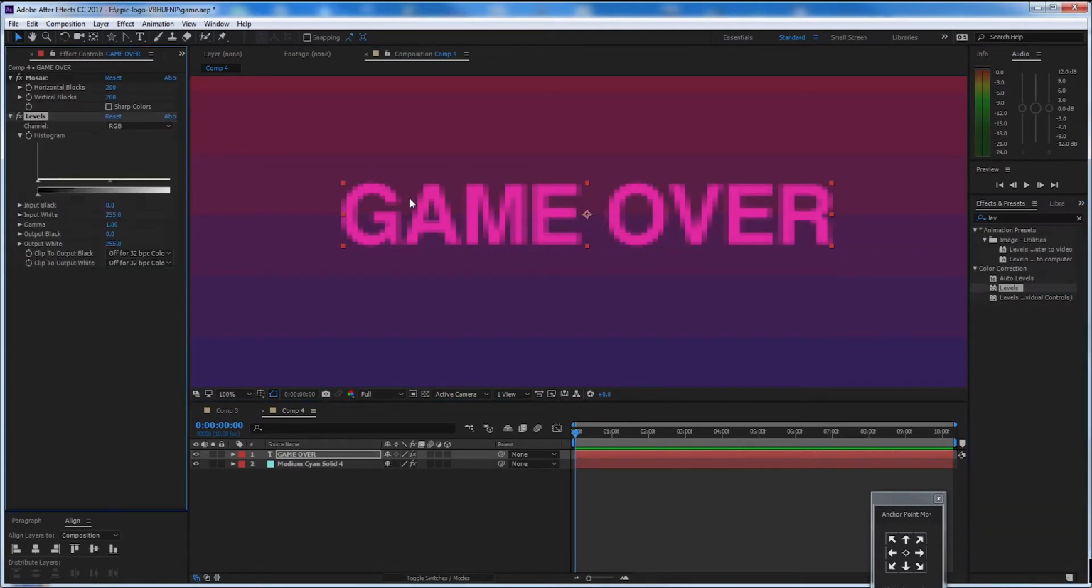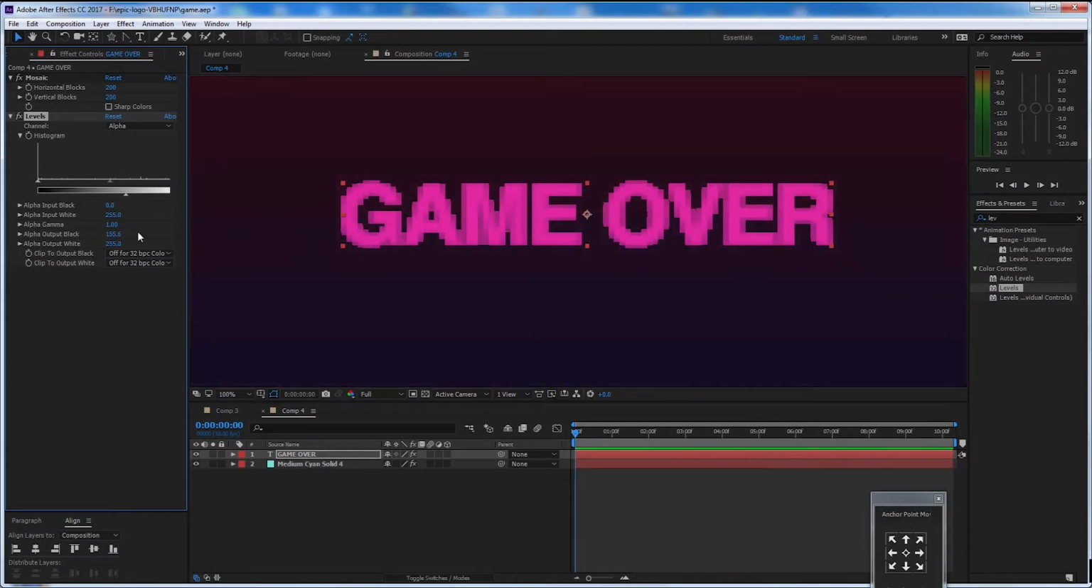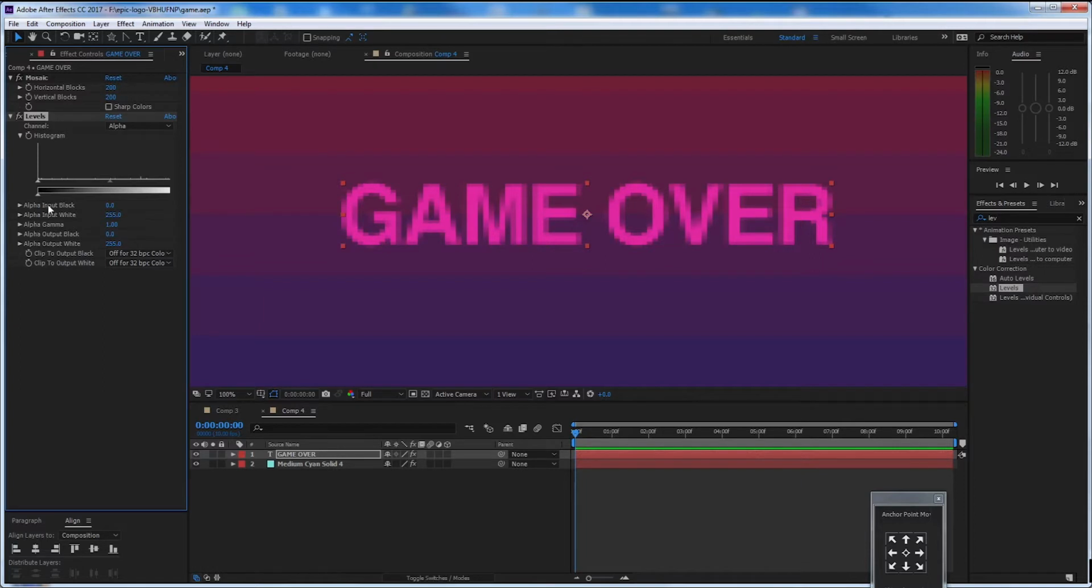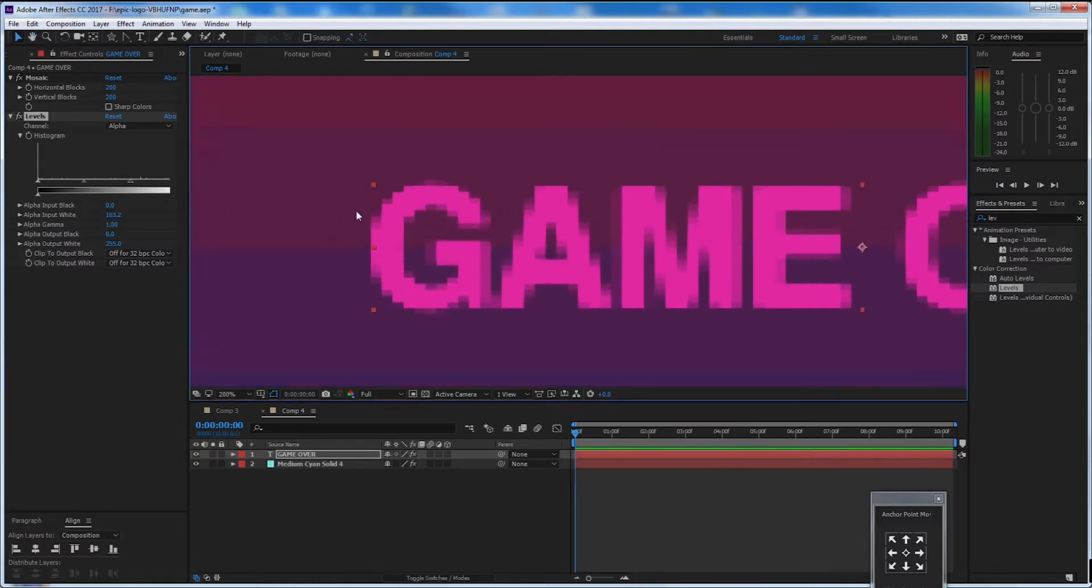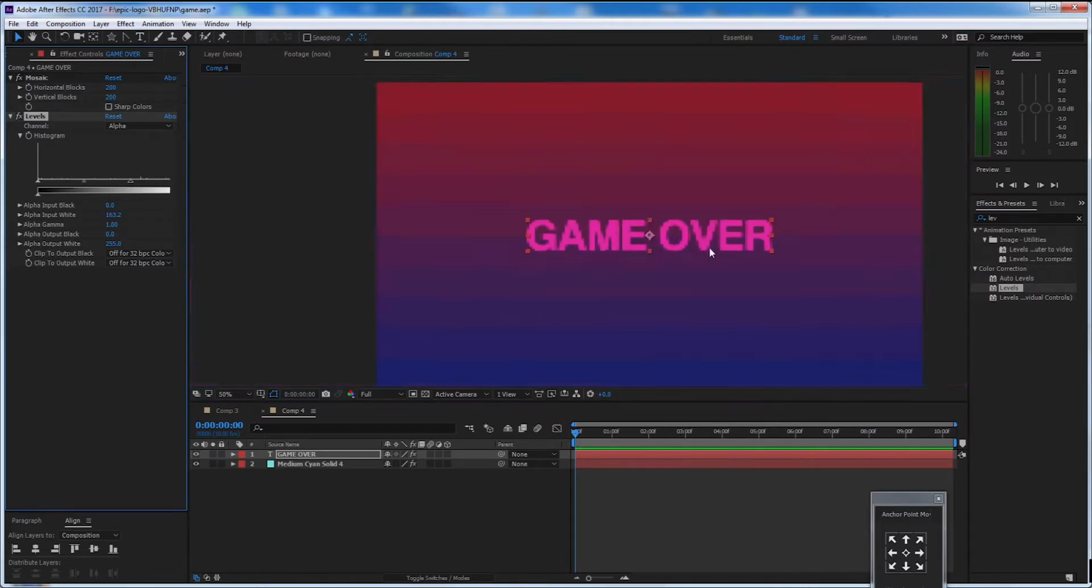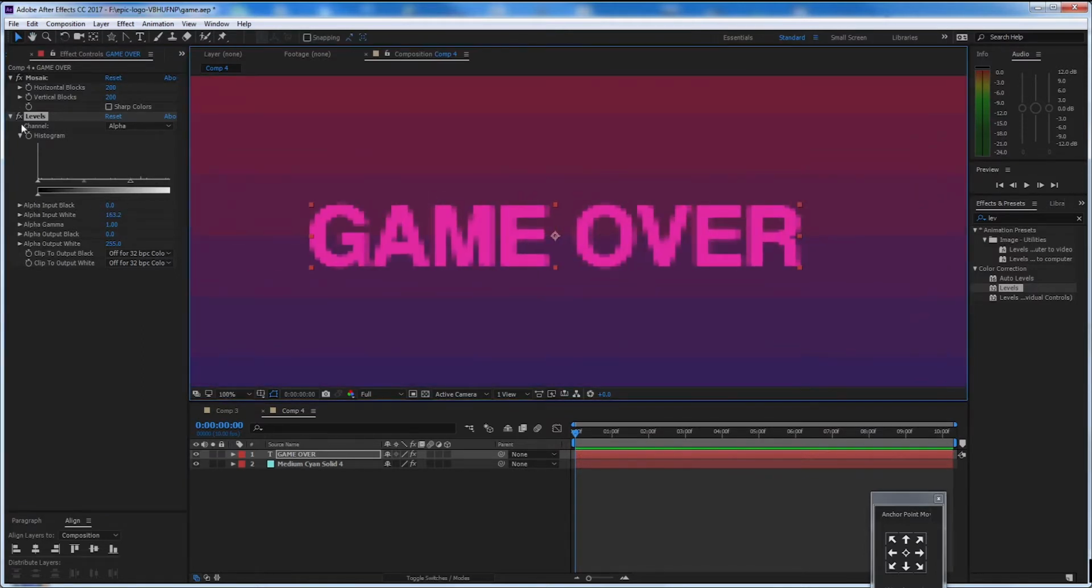While we're going to add a level, we will choose the alpha, and don't try to play with the alpha output because you will miss the whole background, as you can see. So only play with the input, and I recommend playing with the alpha input white. What we're doing here is just making the font thicker and more obvious here.